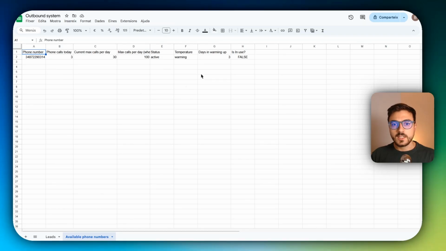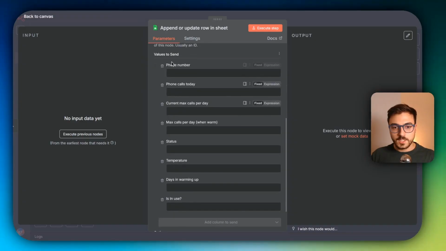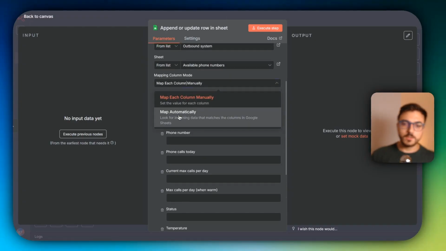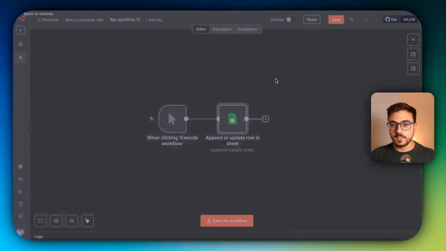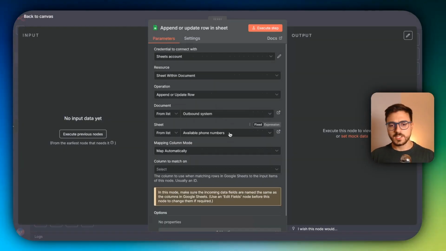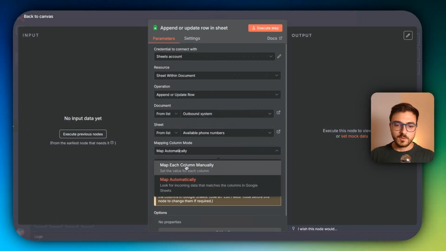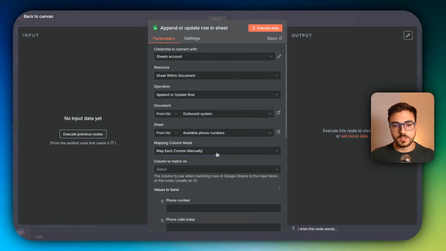Just so that you can understand what I'm talking about, as you can see in this available phone number sheet, I have phone number, phone calls today, max calls per day, and so on. And here, as you can see, there are the same columns. Okay, you can also map automatically. This is much more advanced because you have to make sure that the input that this node will receive has to match exactly the name of the column and so on. So I would recommend just for beginners to start with this.